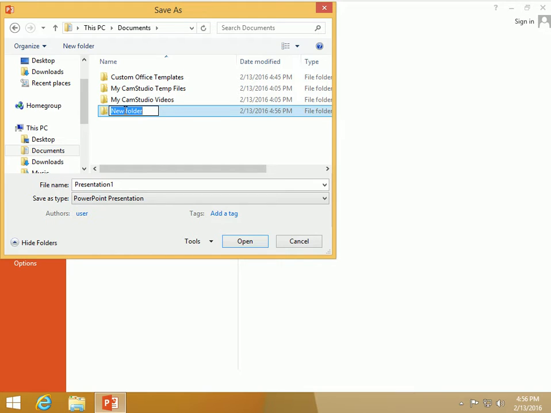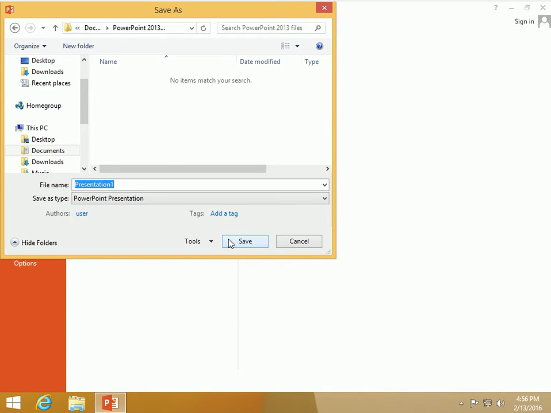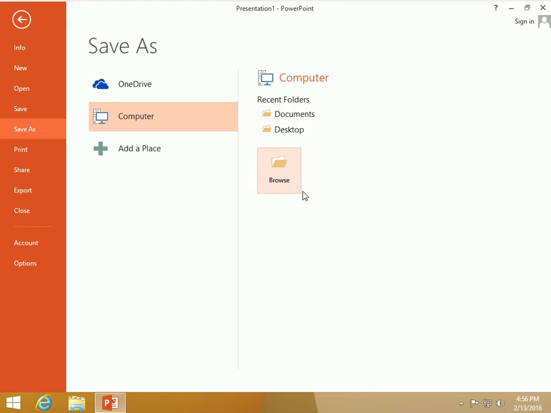That name kind of stinks. So I'm going to say PowerPoint 2013 files. There we go. And then I can open that and I can save this. I can give it a name and such as that, and we'll do that once we create one. I'm going to click Cancel right there.